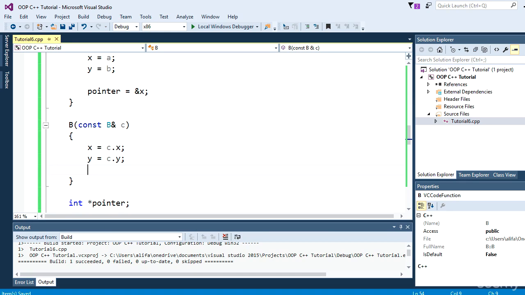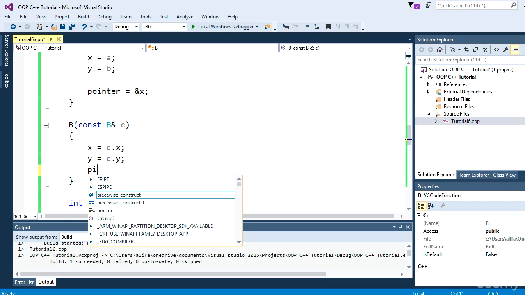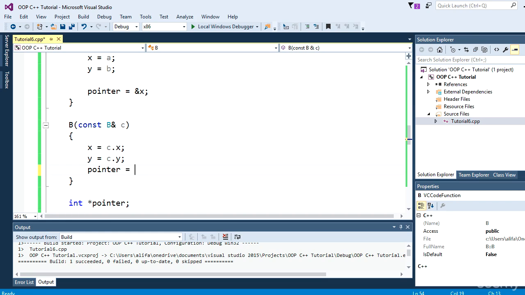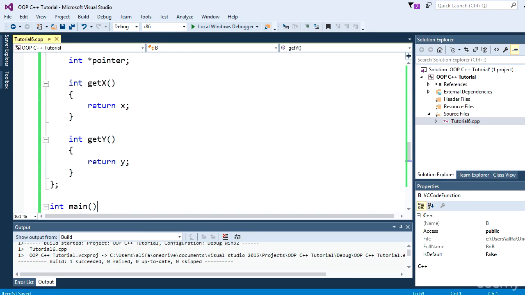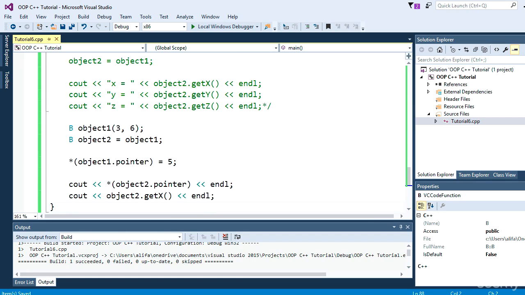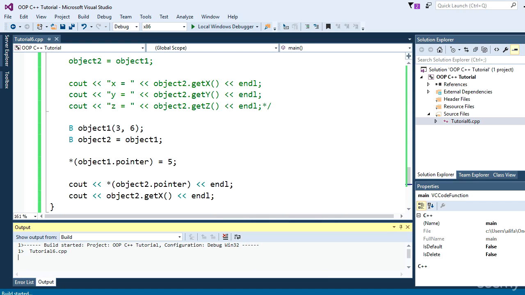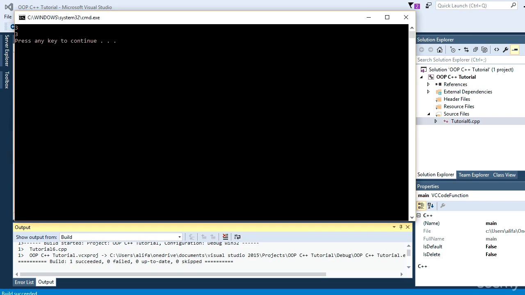Now the pointer is the tricky part. Normally our pointer starts pointing to this x. Now we want to change that and we want to make our pointer point towards our own x. So now our output should be correct. Now the object that this is pointing to and this x should be the same. And let's see if this works.